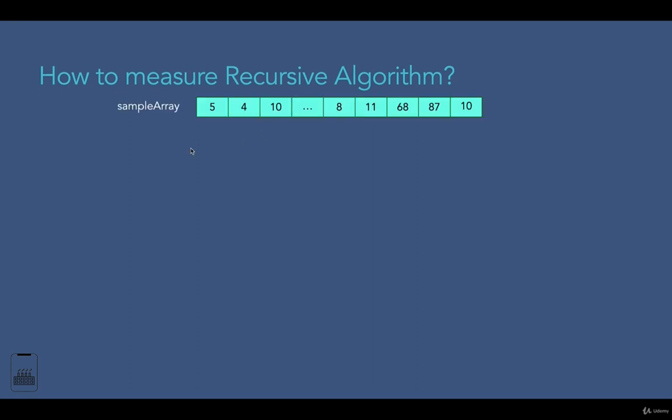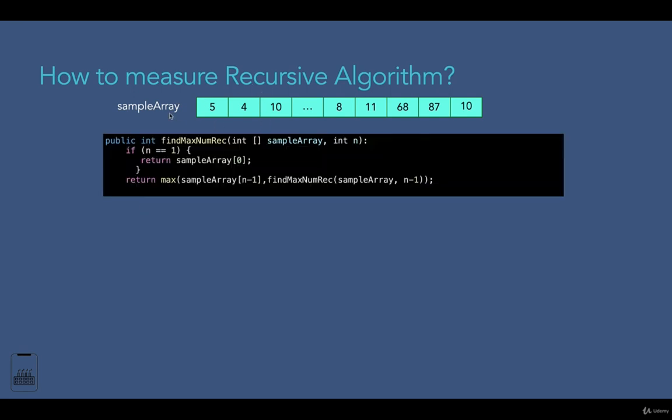Here we are given a sample array, and we need to find the biggest number. But in this case we are going to write the function to find the biggest number with a recursive call. So this is our function. It takes as parameters the sample array and n, the size of the array. When the size of the array reaches 1, we return the first element from the array. Otherwise, we compare the current element, which is the last element in the array, with the return value that comes from the function with the parameter of n-1.